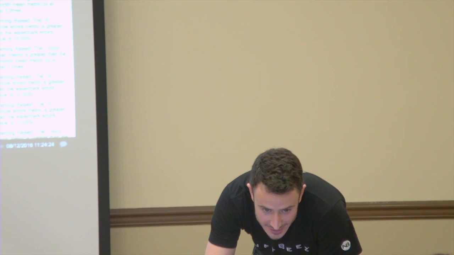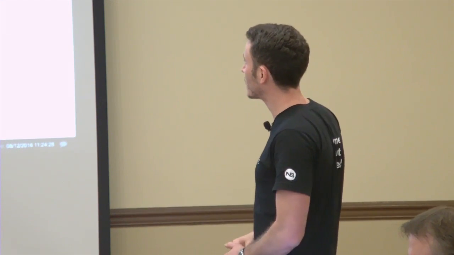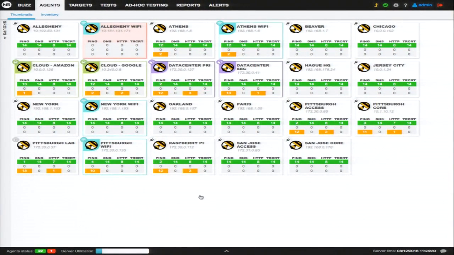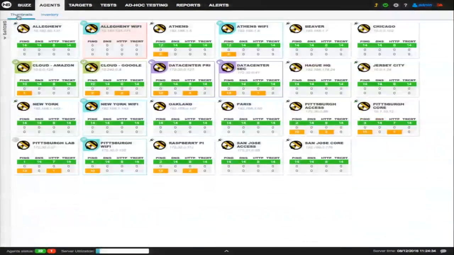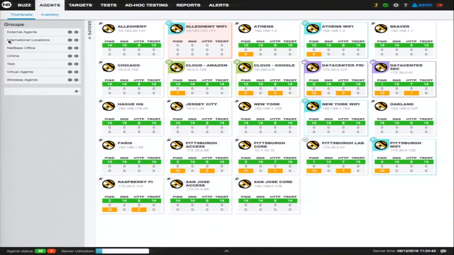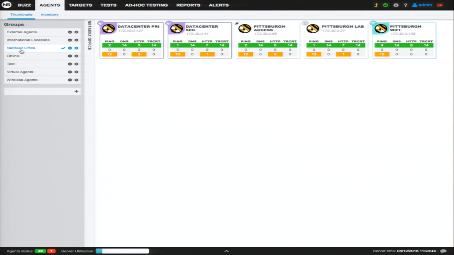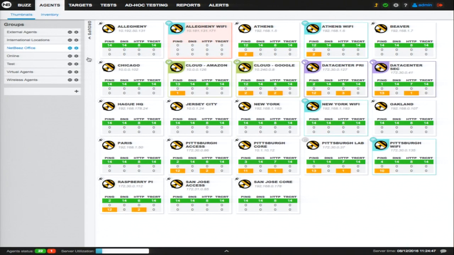Okay, moving next, agents. This is the agent view. We have the thumbnail or the inventory, just to quickly show you. Let's go with the thumbnail. The thumbnail gives you at a glance the status of your network. And as you see, a lot of performance issues, we also have grouping, are from our NetBeez office in Pittsburgh. That's where you see most of the performance issues.